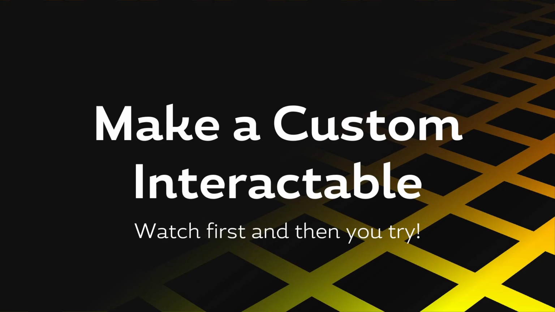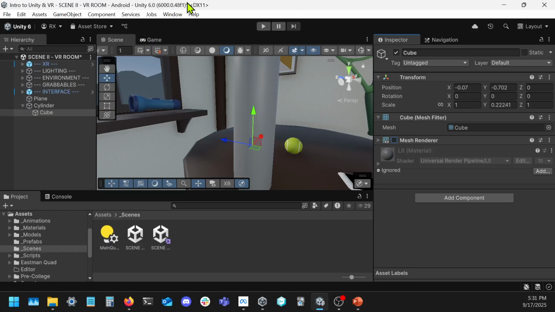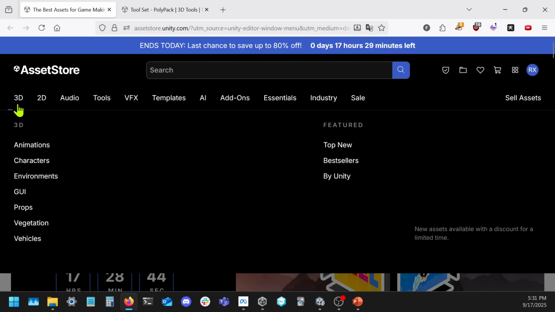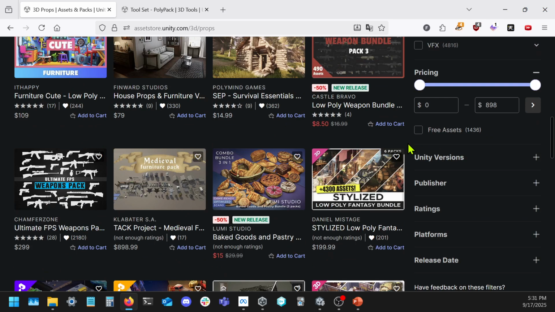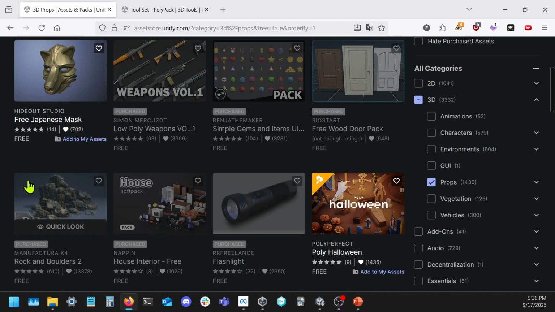And that's about it for the workshop. What's left is we can try a little side quest to make a custom interactable. What this means is that we're going to import a free model from the Unity Asset Store and try to make it grabbable. And remember back from last time, we can go to Window and then Asset Store in Unity, and it'll automatically bring us to the Asset Store. I'm going to look in Props in the 3D section, and I'm going to scroll down and make sure that I'm only looking at free assets.